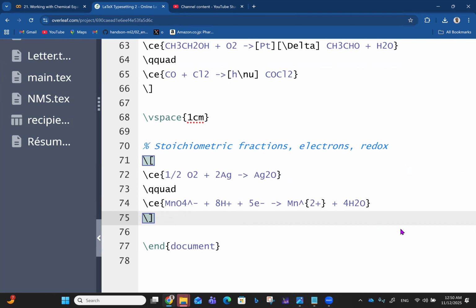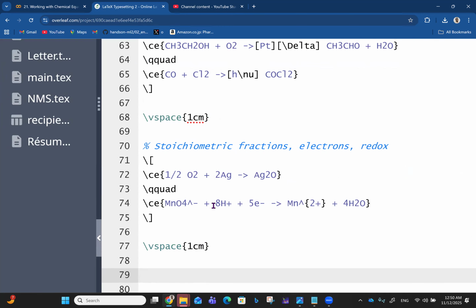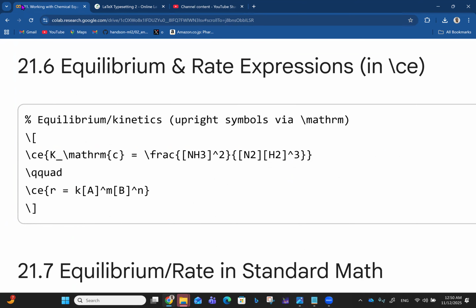That's reduction. What's redox again? Reduction oxidation reaction. Yeah, I think I remember that a little bit from my rusty chemistry. Okay, so we have equilibrium and rate expressions in CE.